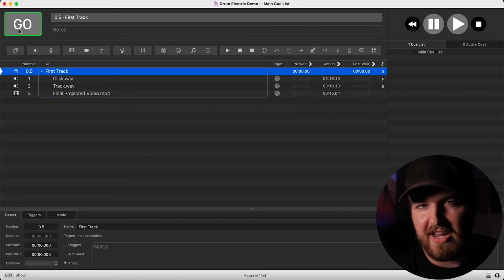Those first 2 bars of click are just... It's just terrifying. It's really intense.